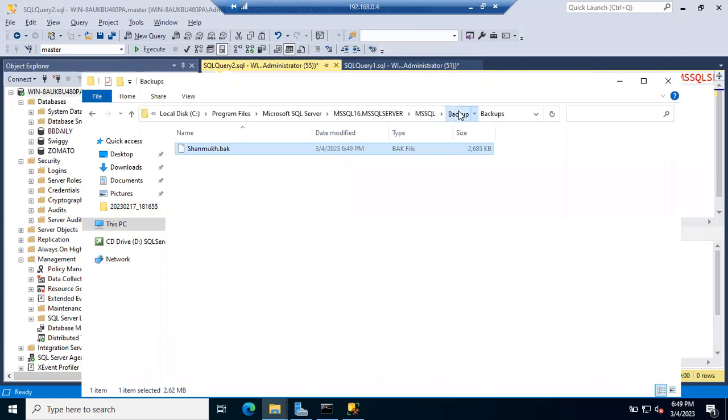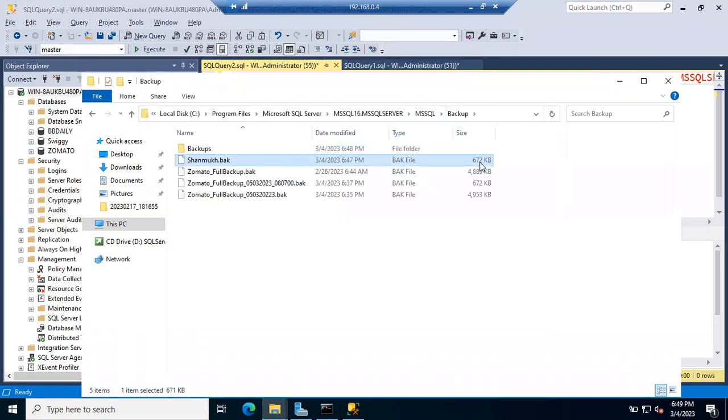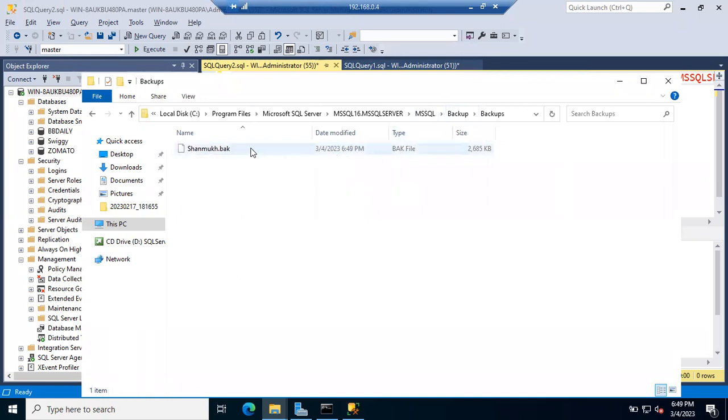Earlier, when it was 672 KB, this was called one backup set. Now I took multiple backups on the same file, so the backup files are appended. Now 4 full backups are there. A collection of backup sets is called one media set. Is it clear now? Now this is a media set, guys.